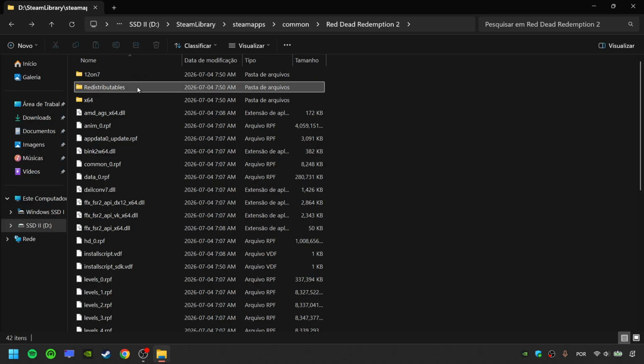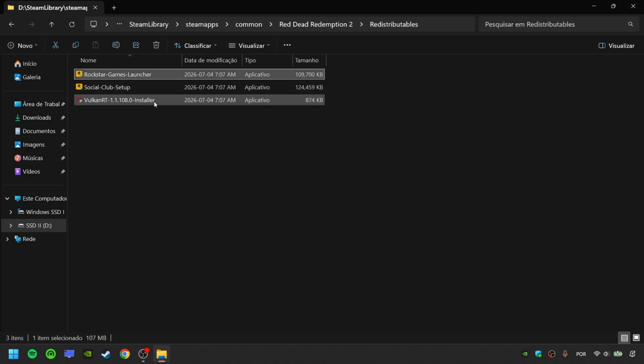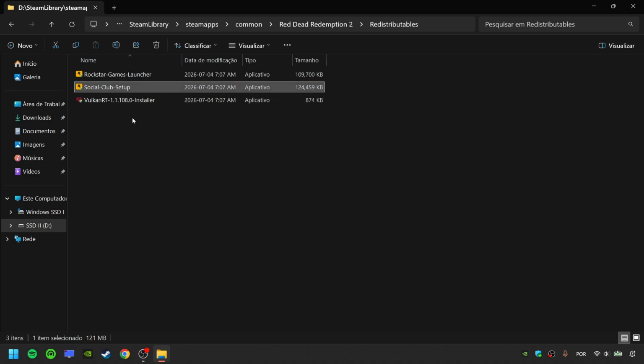Go to the game folder, open the Redistributables folder. Run the Rockstar Games Launcher installer, and after that, run the Social Club setup.